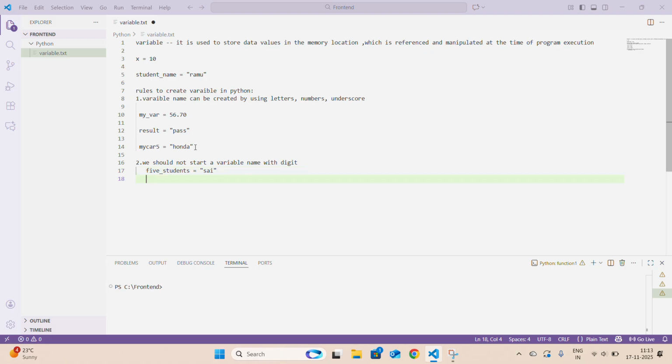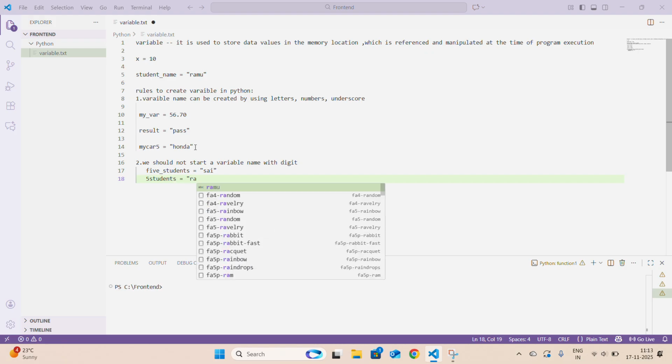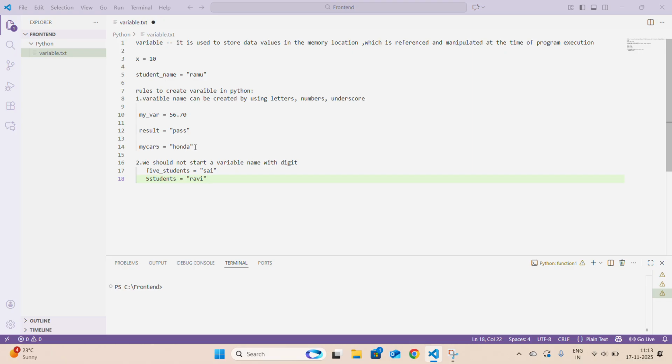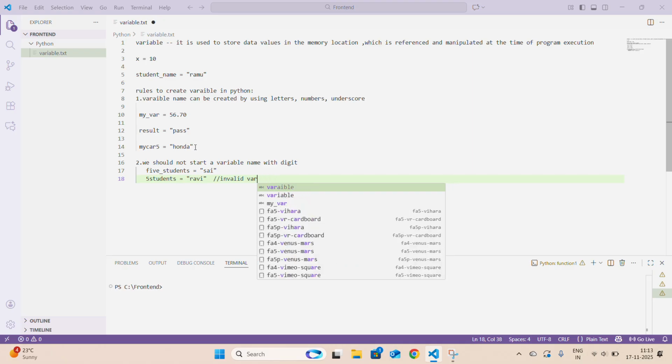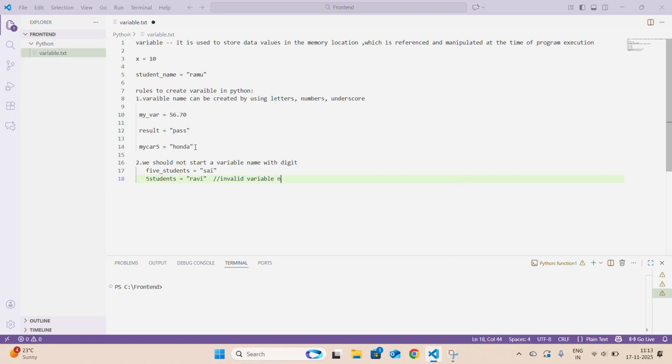But sometimes some people will be creating the variable in the format of 5 students. Okay, so 5 students is equal to Ravi, like that he will be creating a variable, but this will not be taken as valid. It will be taken as an invalid variable name, and the compiler will not be executing our program, so it will be creating an error, right? So 5 students is different and this 5 students is different. So the second rule is telling you that the variable name should not start with a number.